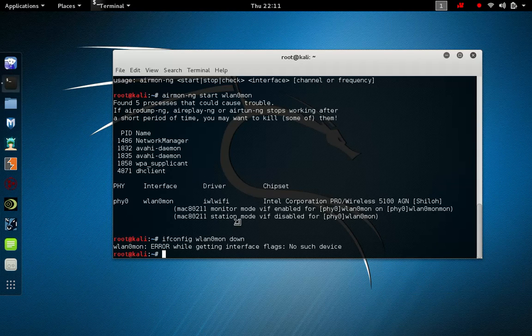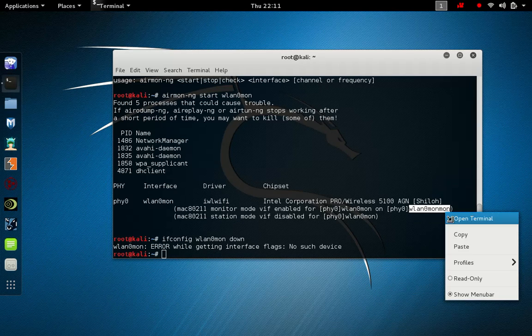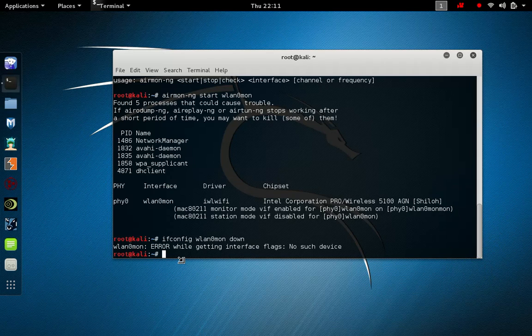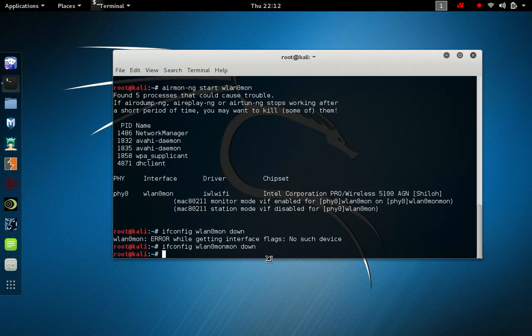What did I do here? Something isn't right, I might have copied the wrong one. I was having issues with this earlier. Okay, so there we go. So this is the other one that we also wanted to turn down, because this one was our original interface.